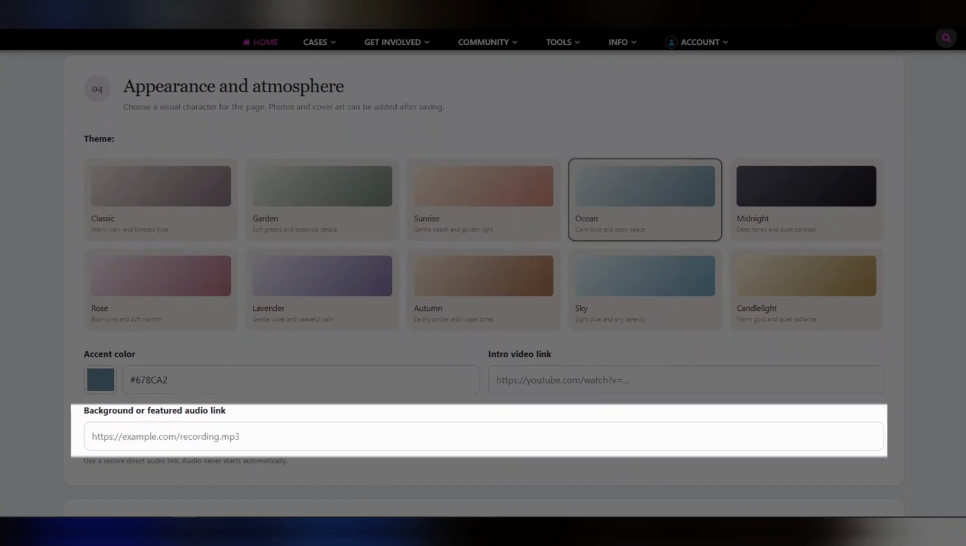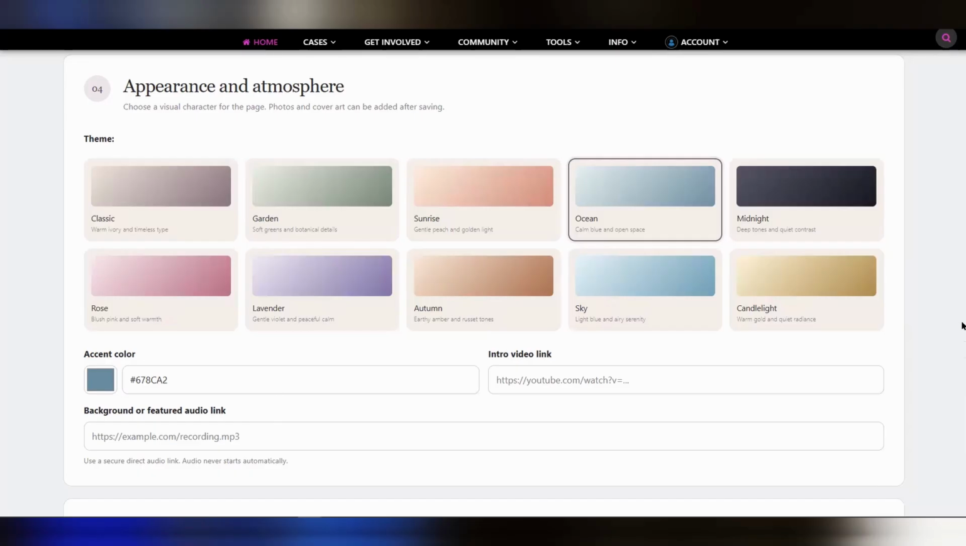For visitor comfort and accessibility, audio does not begin playing automatically. Visitors remain in control and can choose when to play it.